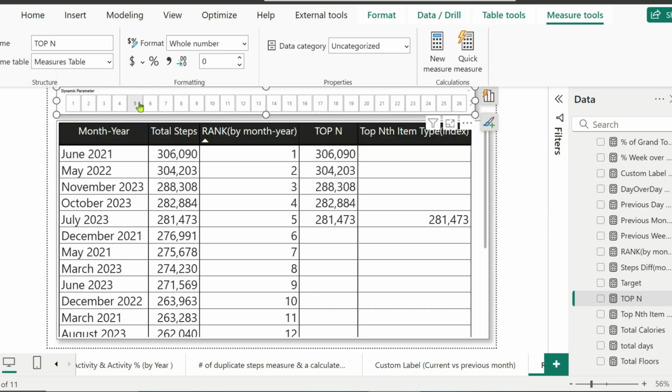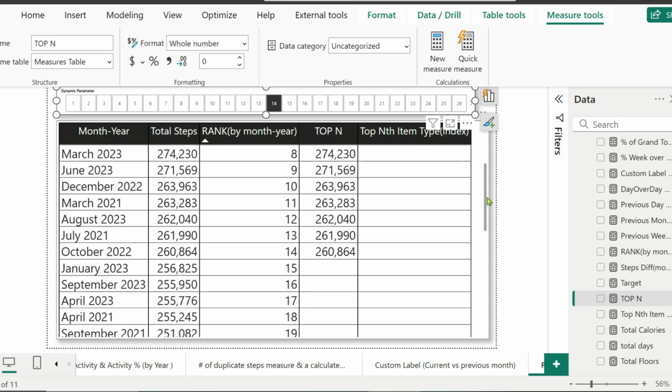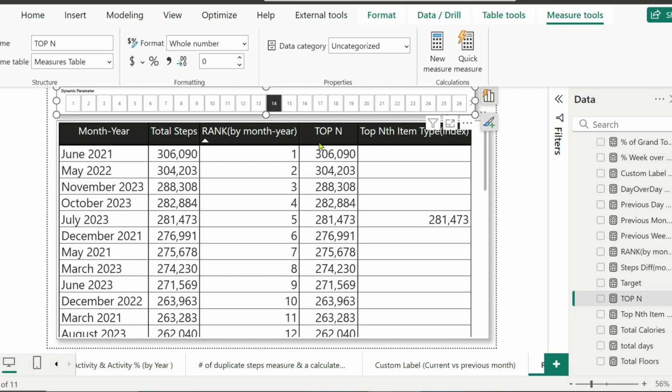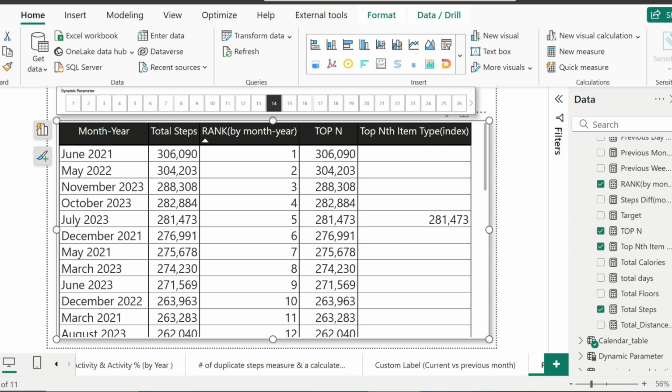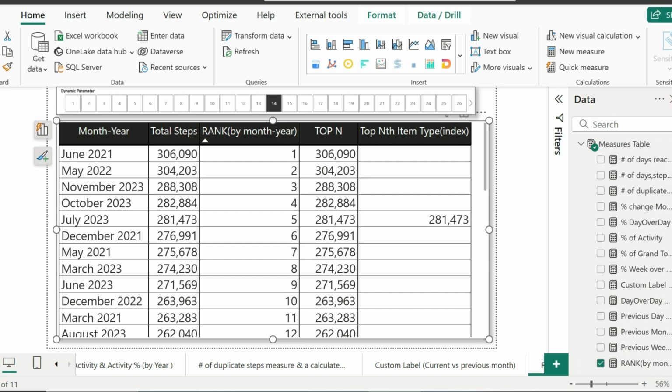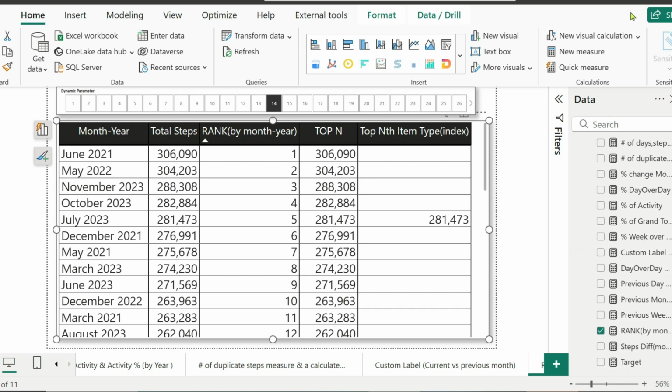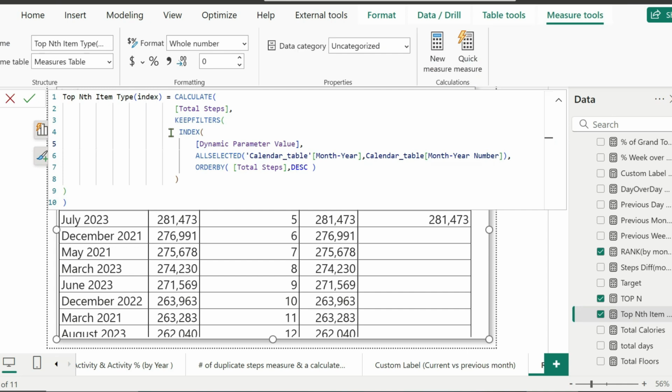So what we can do is, instead of the 12, we'll replace it with the dynamic parameter value. That is a measure which is already created for us. We'll do that for our TOPN. As you can see, as you make the selections on the slicer up top, you have those top n. For example, the top 14 are being shown here. Similarly, we'll also go to our INDEX and make the changes.